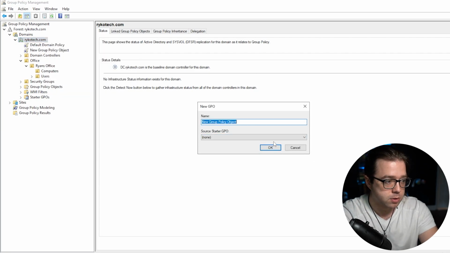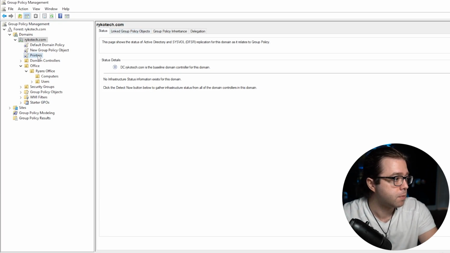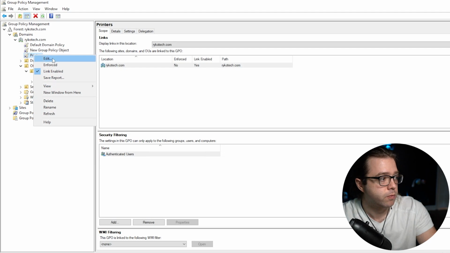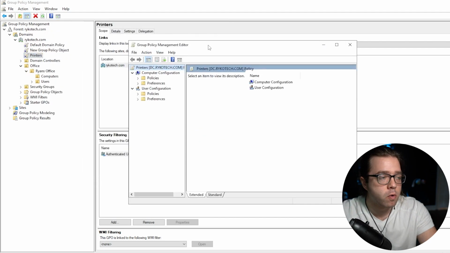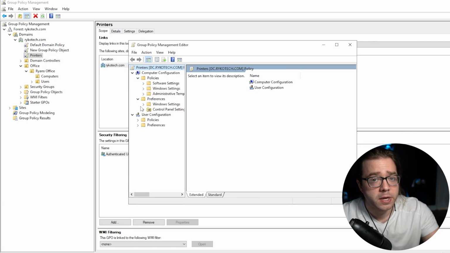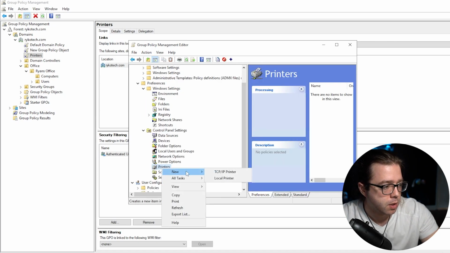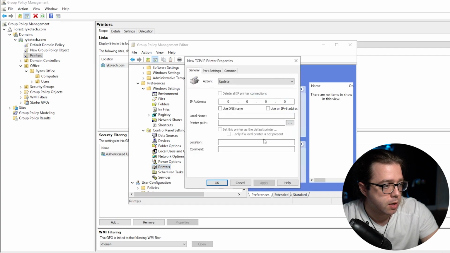We're going to name this printers. So let's head over to our printer policy. We can right click, edit. Again, I'm not going to go over the whole configuration of group policies and explain it too thoroughly, but I do want to explain how Active Directory interacts with group policy because this is kind of the whole point. So now hit new and we can add a printer here.